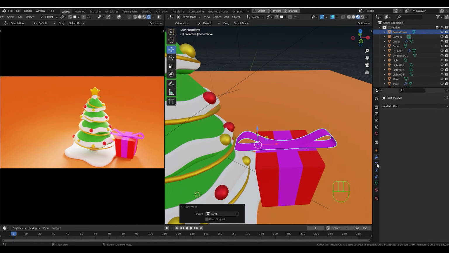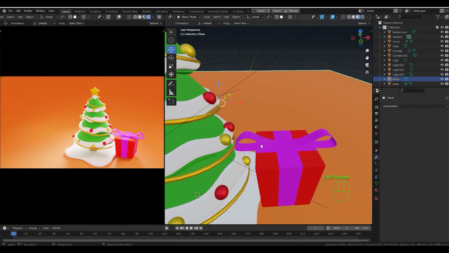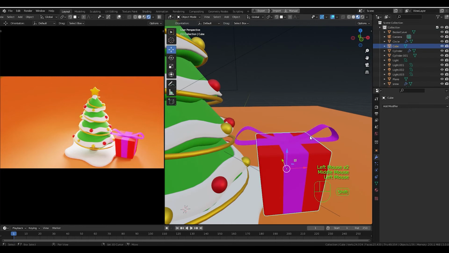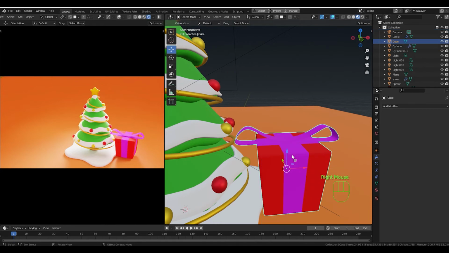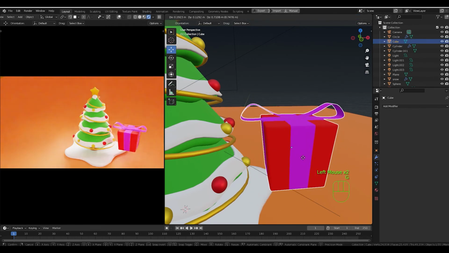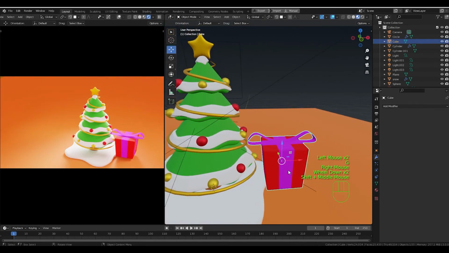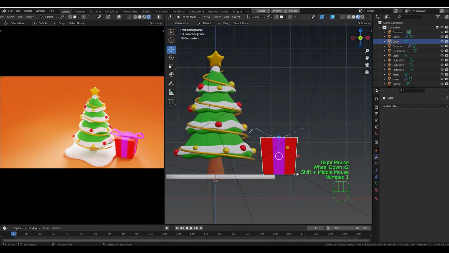Okay, now also we are going to join together the gift and the bow. Select with shift, you hold down shift and then select one, for example the bow, shift, and then select the other. Then you are going to right click and then join. Now it's just one, you see, G, can move. And then from here we are just going to decorate our Christmas tree.